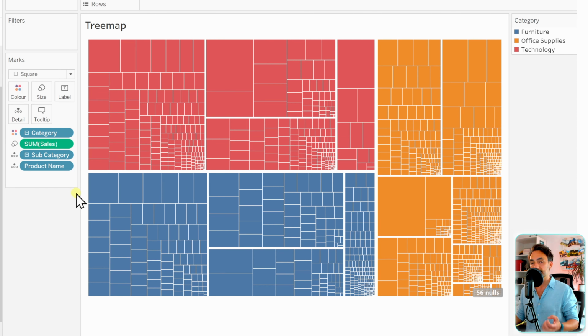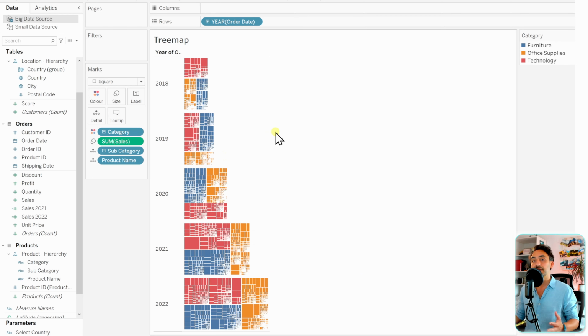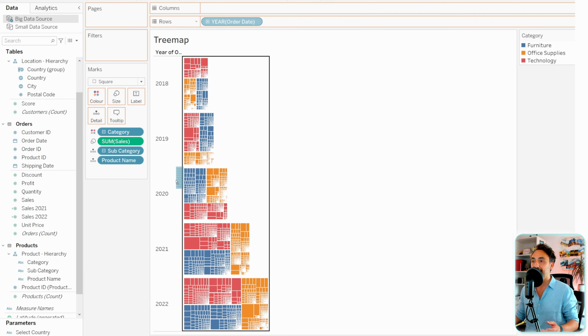And of course, like any other charts in our visualizations, we can have multiple tree maps in one view by adding a dimension to either columns or rows. Like for example, let's go and get the order date to the rows, and with that we got multiple tree maps splitted by the years, which is really useless to have such a visualization. So let's go and remove it.